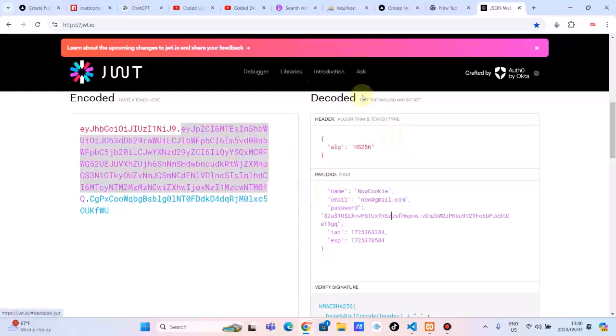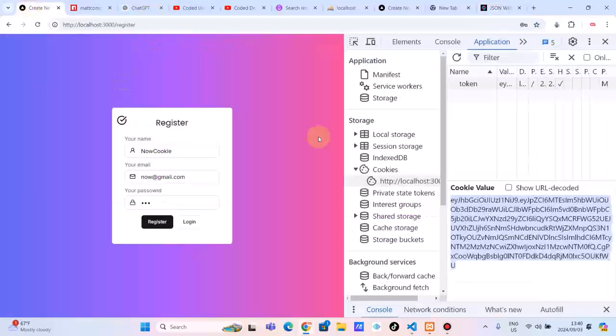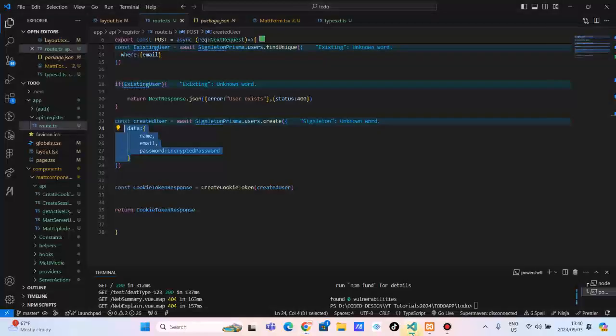Now, let's go back. Now that we know we've got this token, that means when this guy logs into the dashboard, we can use this token to know if this guy is the one that is logged in. I hope you do get the idea. So let's go back here. Now this is just for your own information.